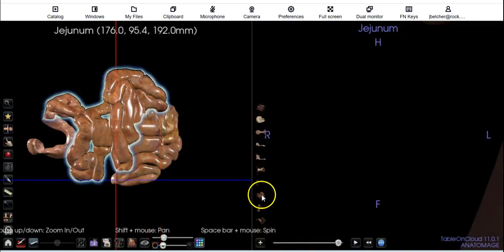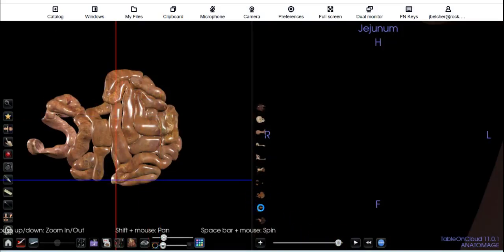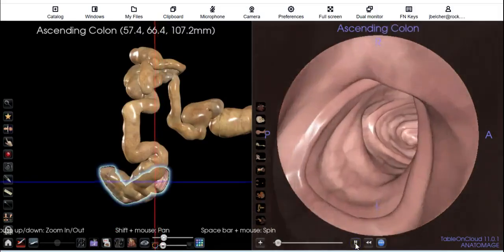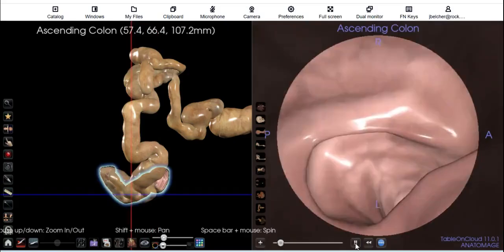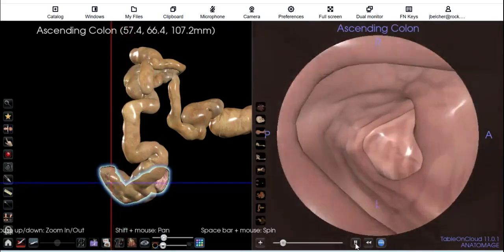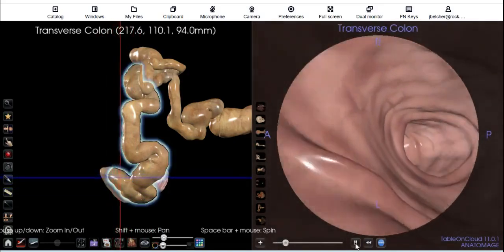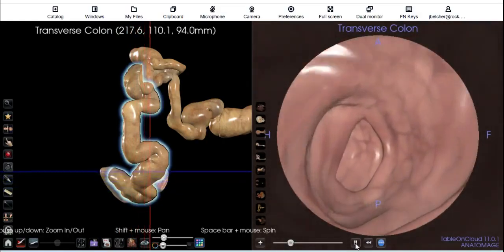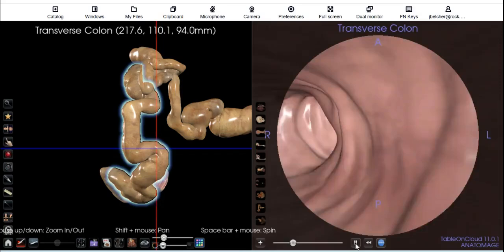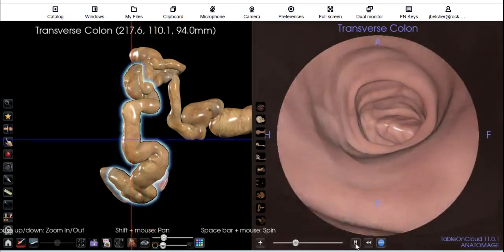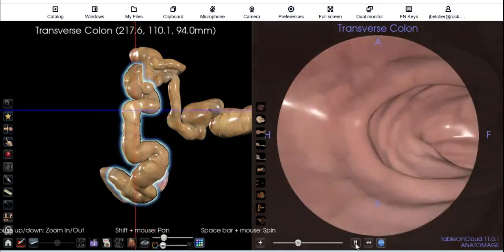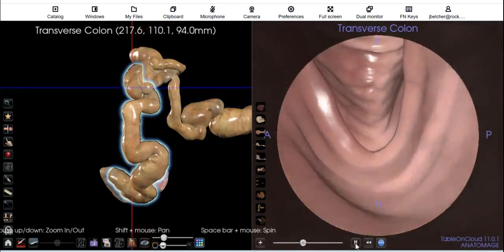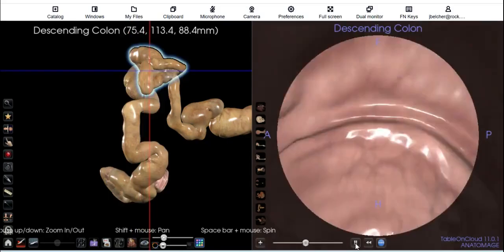Jejunum. All the way through, and then we have a large intestine section, and I'll show that one. Ascending colon. Transverse colon. I just love all the detail about this. It shows you the sizes, the measurements over on the left, and the names of where it is going through, and then the inside. Descending colon.